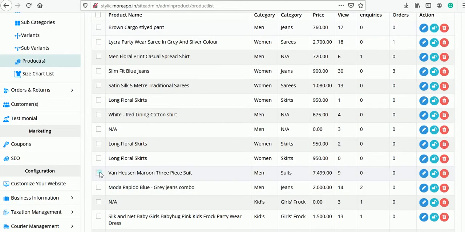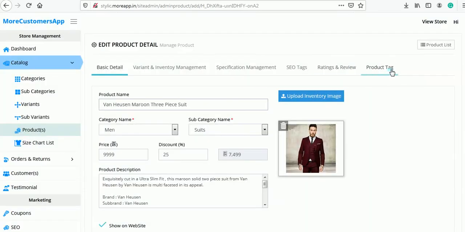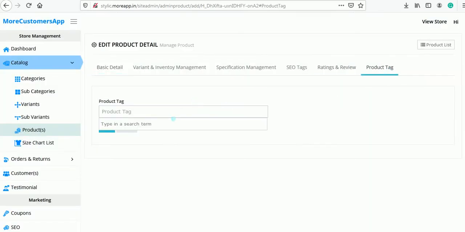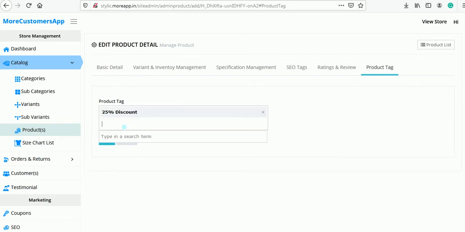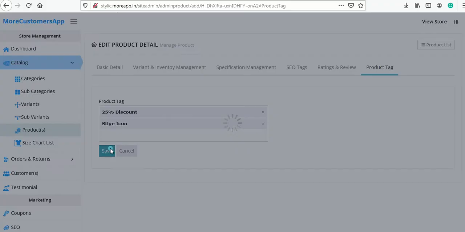Again, if I want to add any other products with a tag, I can do it. Suppose I am selecting this product, I will go to the edit part and give the product tag. The same product tag can also be given, suppose 25% discount tag, which I have already given. If I want to give multiple tags, that can also be done. Suppose here I am giving style icon. Okay, so now just save it.